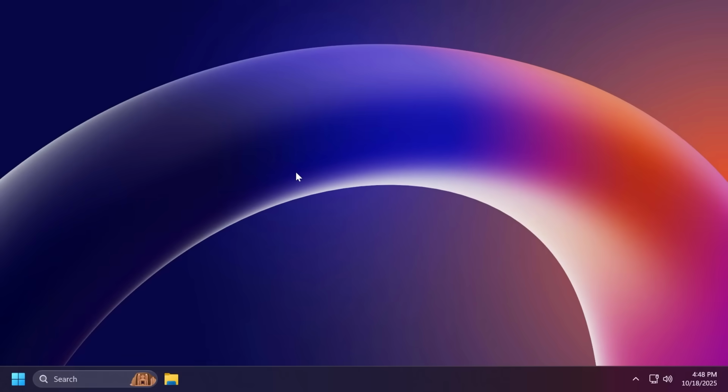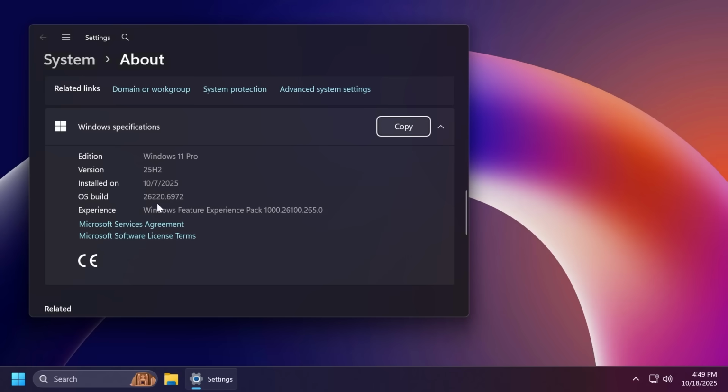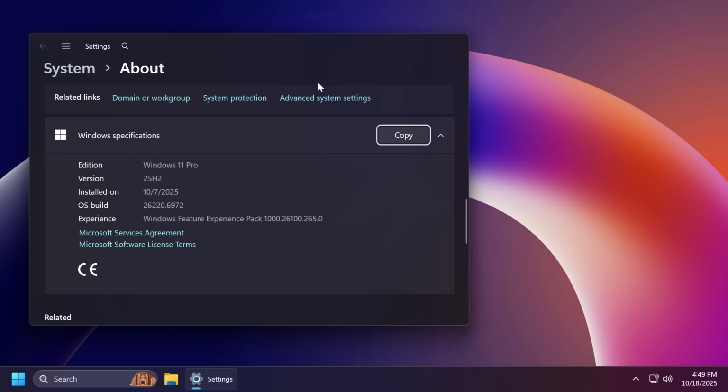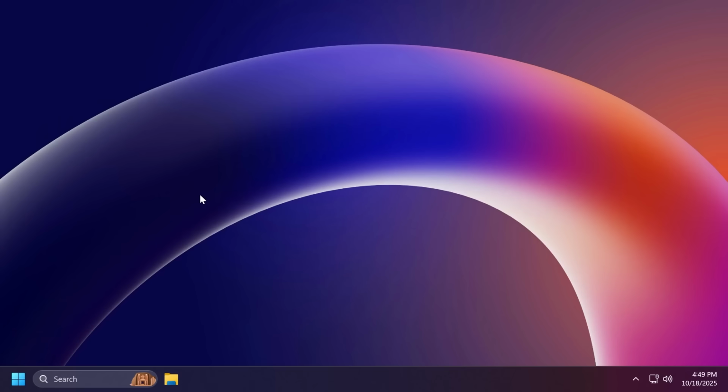In this video, we're going to talk about the latest Windows 11 Insider preview build for the dev channel and for Windows 11 25H2. In this video, we're talking about the build 26220.6972. As I've said, another preview build for Windows 11 25H2. In this video, we have some interesting features which we're going to talk about. And of course, if you want to find out everything that is new in this build, make sure to watch this video until the end.